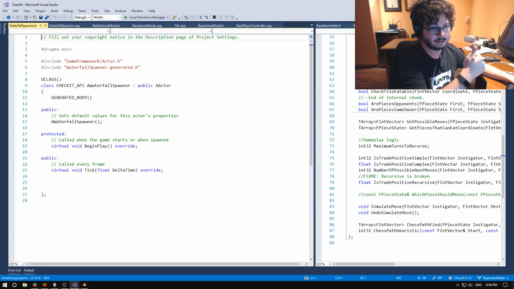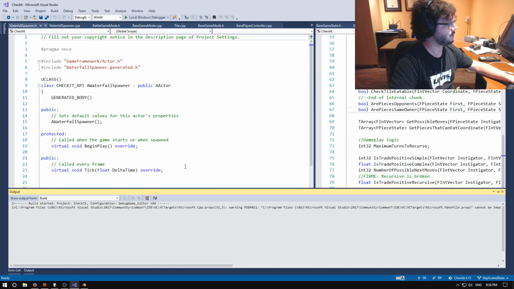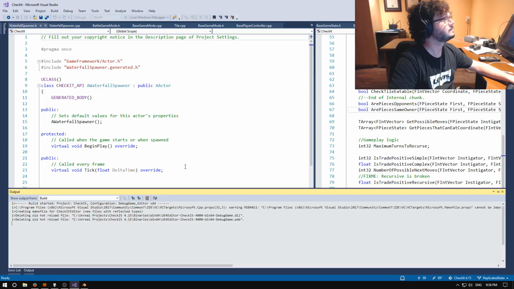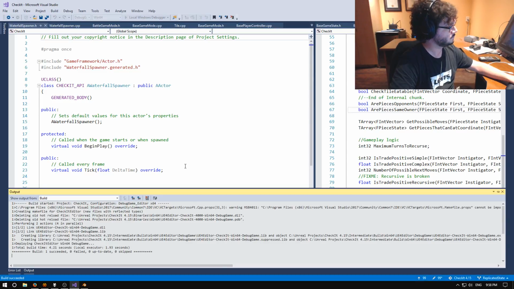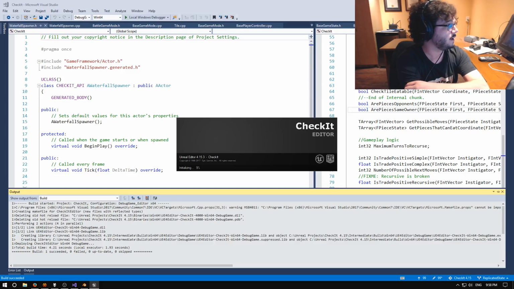Okay, so it generated what I needed. Now let's see why it crashed. Oh, it may have been not aware of Unreal Engine, Visual Studio 2017. Oh, it may have crashed during hot reload. That's something I need to figure out.